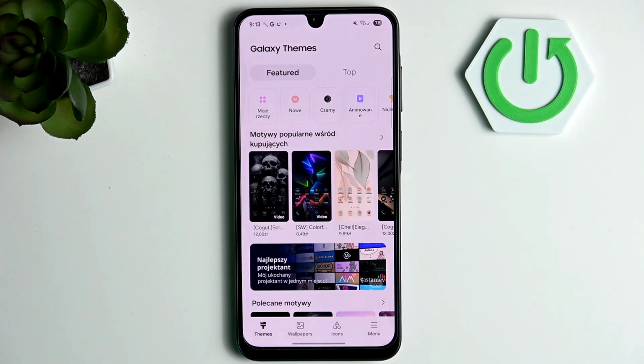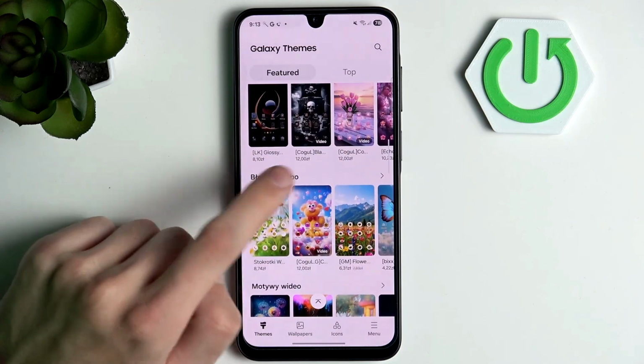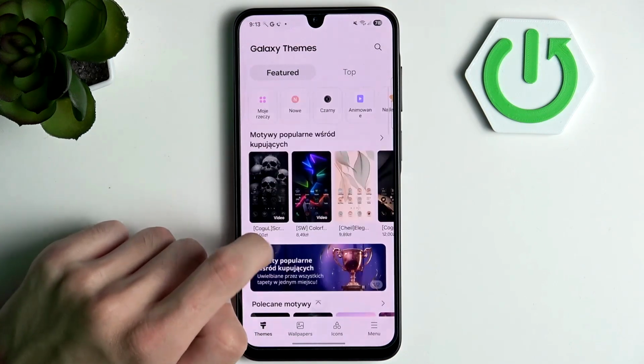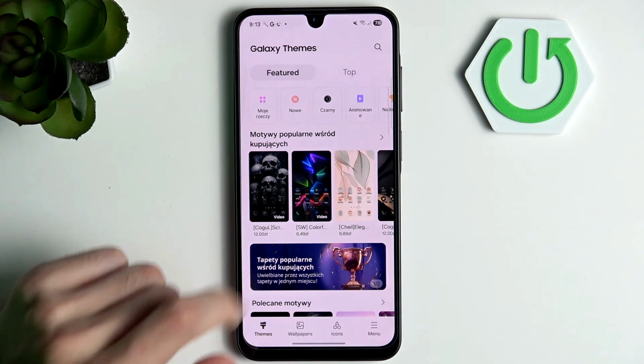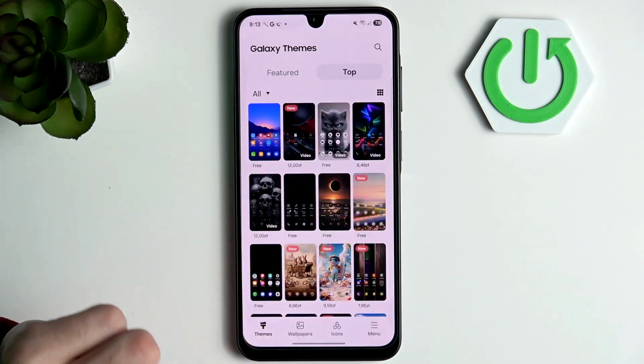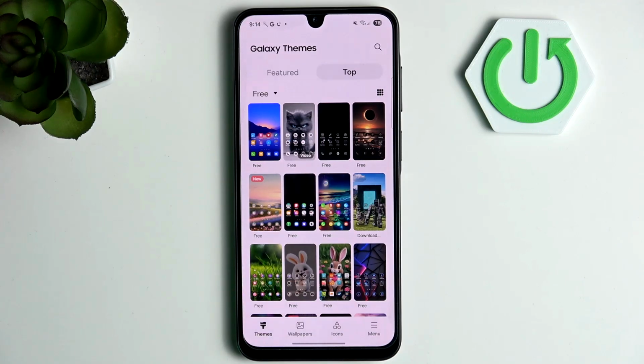Here we have another issue though, because as you can see, many of the applications here are actually not free. They cost money, which is unfortunate. However, luckily we can switch to the top, and now we want to switch from All to Free. This way we have a nice list of only free themes or wallpapers.